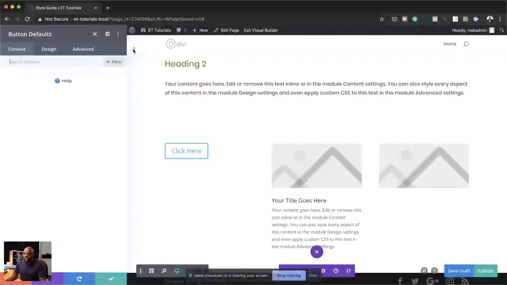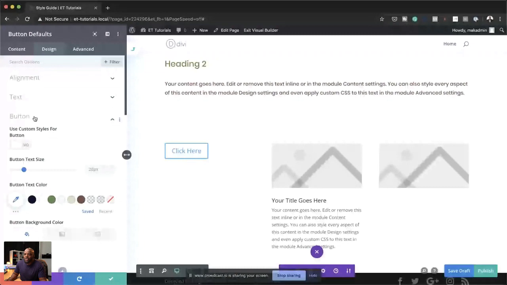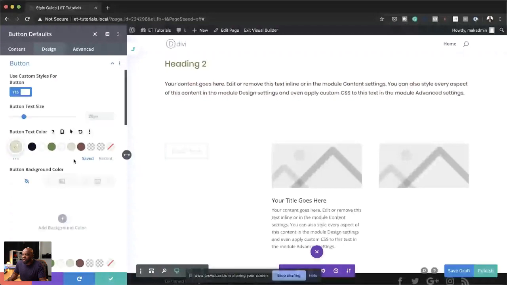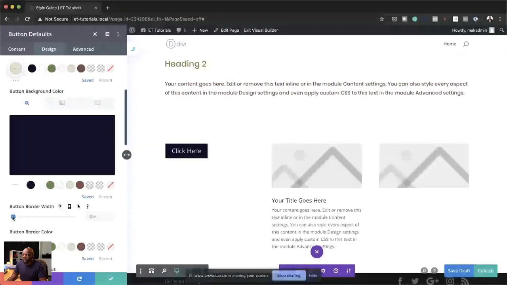Right, so now I'm going to click on edit global button defaults, click on design, and then straight away, I'm going to come over here to button. So this is where you want to activate use custom styles for button in order for us to customize this button. Okay, so let's start by adding our colors. In fact, our main color here is going to be, let's go with this one here. Now the button background color, I'm going to go with this dark color. And for the border width, I'm just going to get rid of the border width completely.